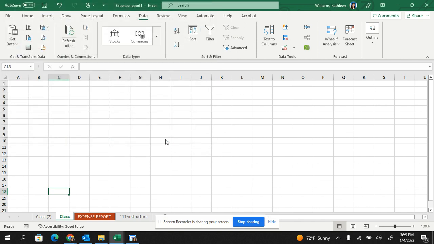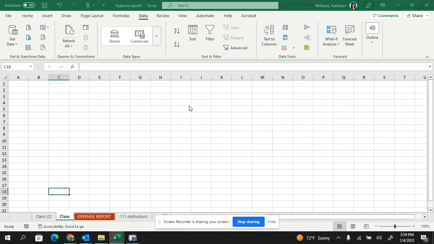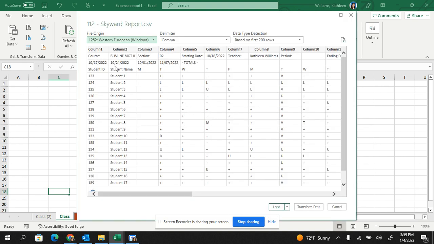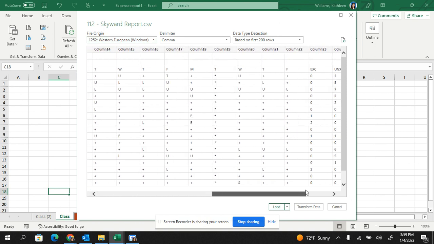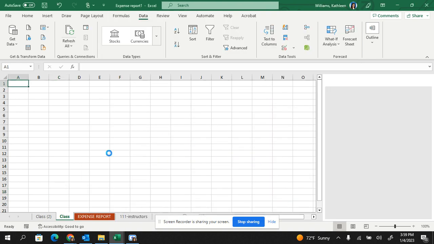So I'm going to show you when I import it. It's going to put it into a table, so it can import it as a table to help it. I took out the names of this file so that you can't see, it's business information management 2. I took out the names and student numbers so you can't identify who's what. But this is the actual attendance report that I got, and I'm just going to hit load.